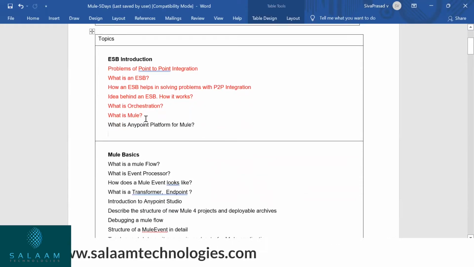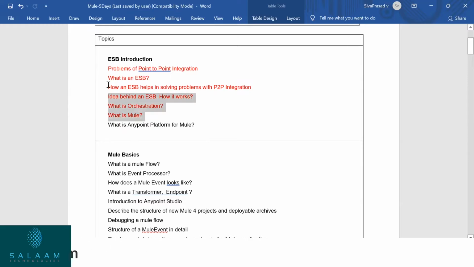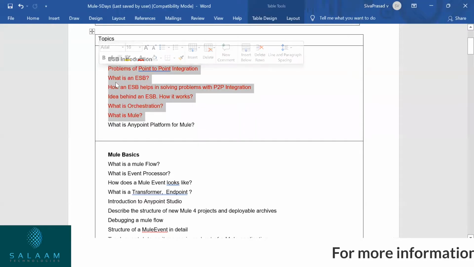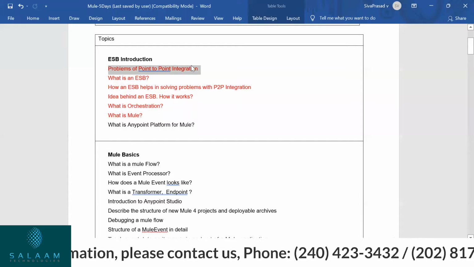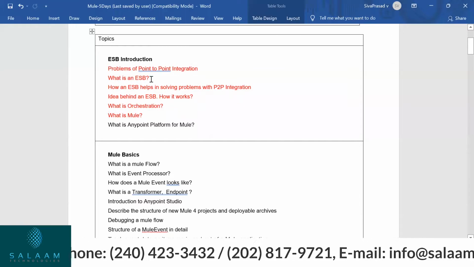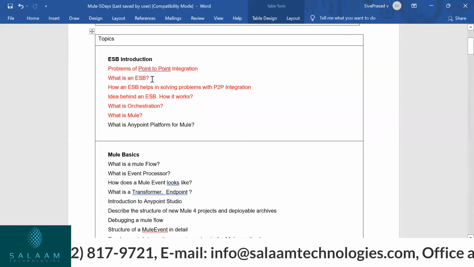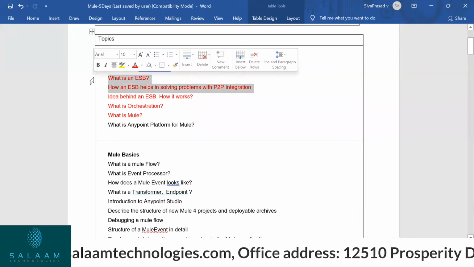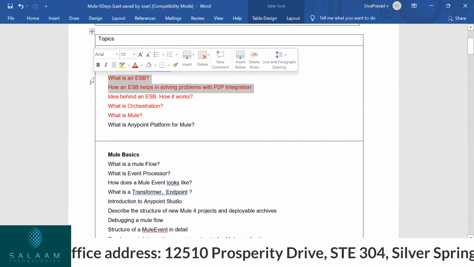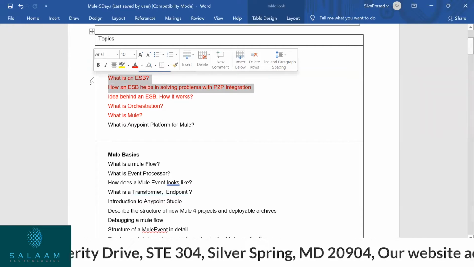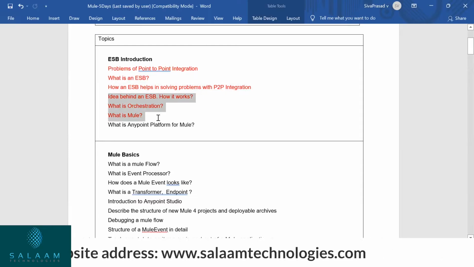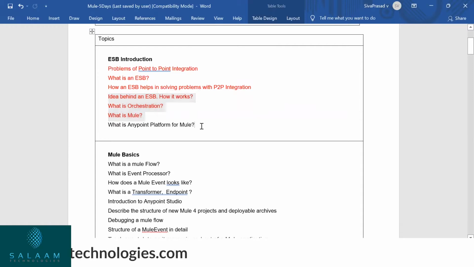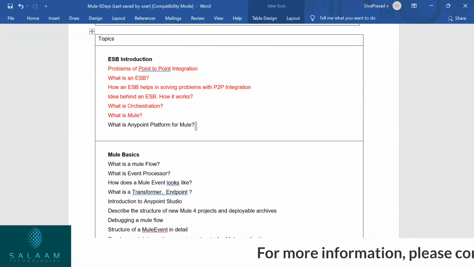Now, I hope you understood whatever I have discussed: problems with point-to-point integration. We understood how ESB can help us in solving point-to-point integration. You understood what is a bus and what is the idea behind an ESB. You understood what is orchestration, what is Mule. Now let us try to understand what is Anypoint Platform.